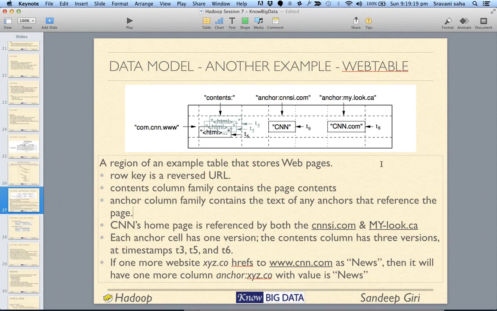Okay. So if you understood this design, the timestamps point to slide T3, T5, T6 here, T3, T5, T6, and T9. So basically at different times you can keep on adding values. You don't have to insert the whole row at a single shot. You can keep on adding cell values as and when you want.